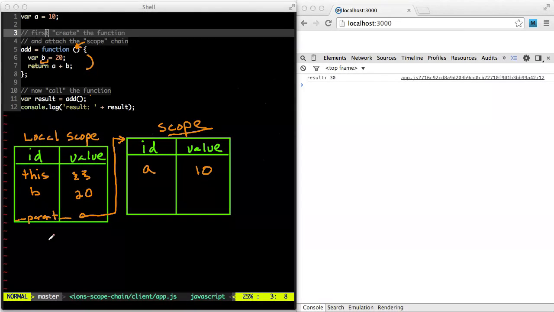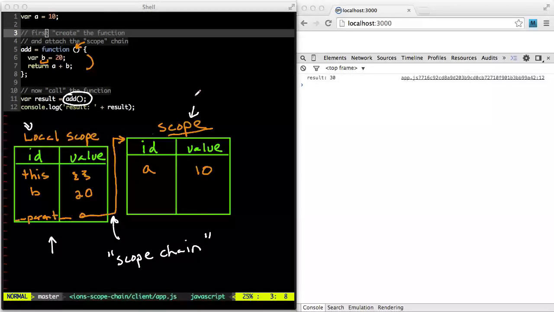So this local scope here gets put at the front of this chain, and the chain is the links between all of the various scopes. And so this is going to be the scope chain. And the difference here is that the local scope was created at the time that we called the function. And this scope up here was created at the time that we created the function up here.